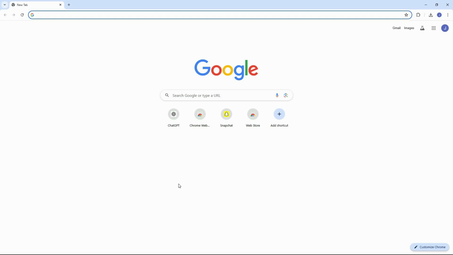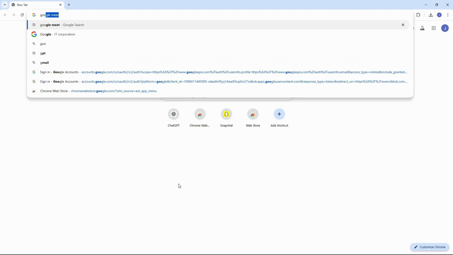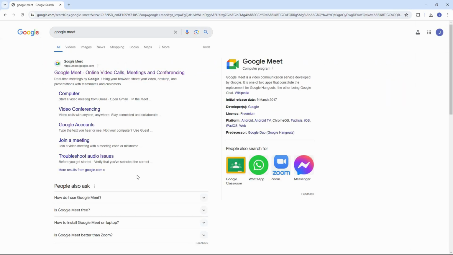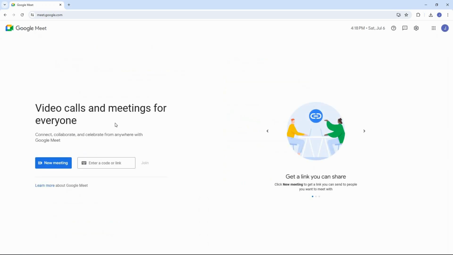To go to Google Meet on your PC, choose your favorite browser and open it. I will use Google Chrome in my case. Once you're in, search for Google Meet and press Enter to access the site. You'll see several options, so just tap on the official Google Meet link to enter.